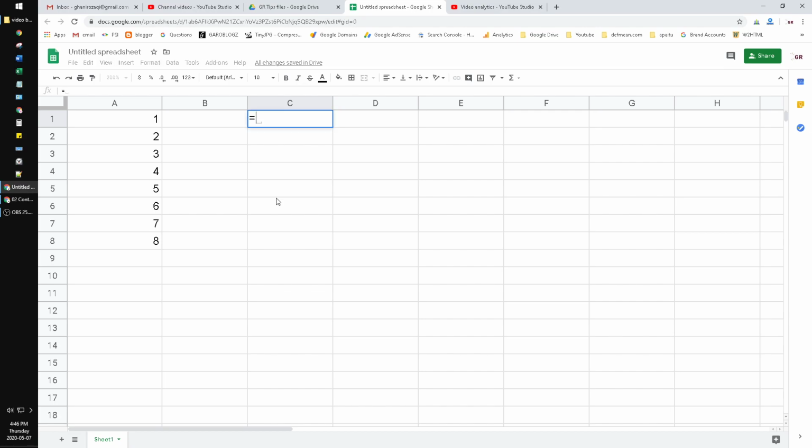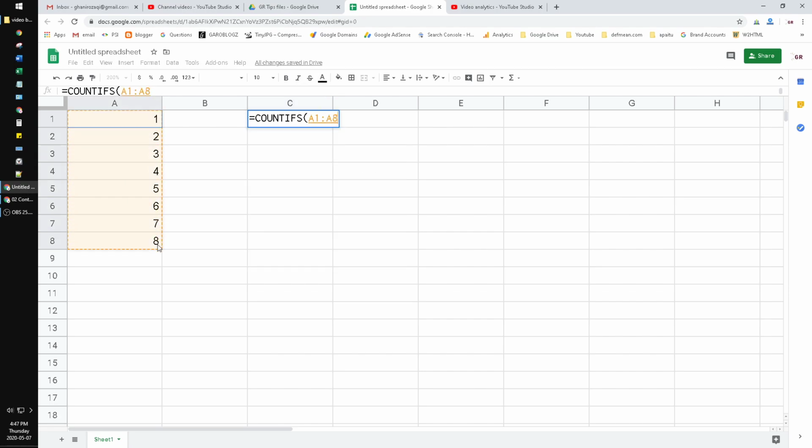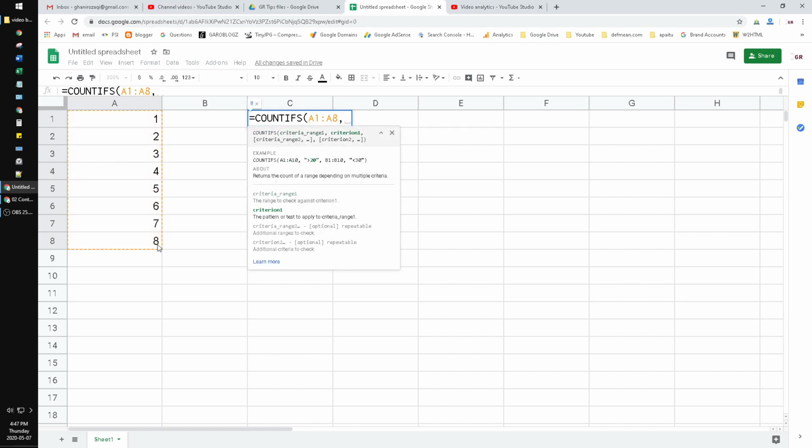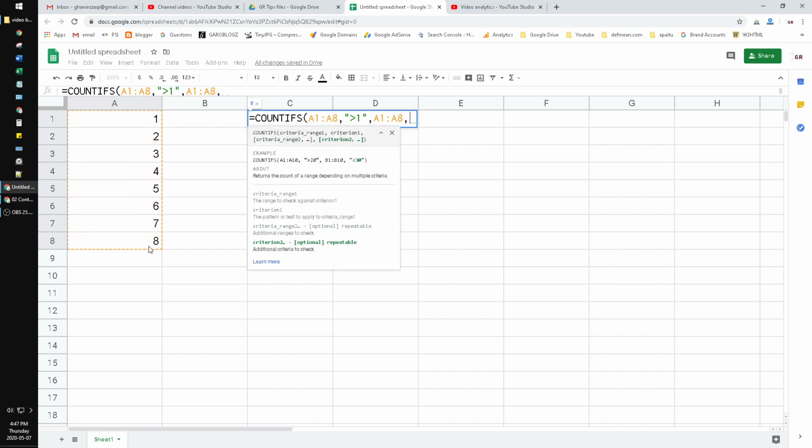So I just hit equal. The function we use is COUNTIFS. Don't forget the S. It's COUNTIFS, and then I drag the data A1 to A8, then comma, open the quotes, greater than 1, and then comma again, A1 to A8, comma again, and then open the quotes, less than 8, and close the bracket.